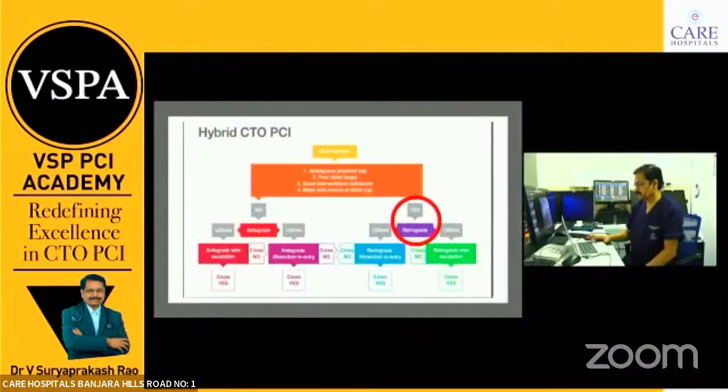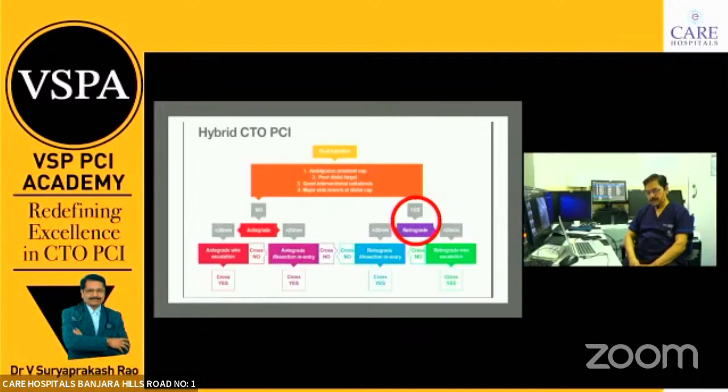In the hybrid CTO PCI algorithm, there are many algorithms, but everything says dual injection. Dual injection is the key and is common to all algorithms. What you see in the dual injection is the ambiguous cap, the distal vessel, interventional collaterals, any side branches at the distal cap, and the length of the CTO and calcium. Then you decide whether to use the antegrade technique or the retrograde.